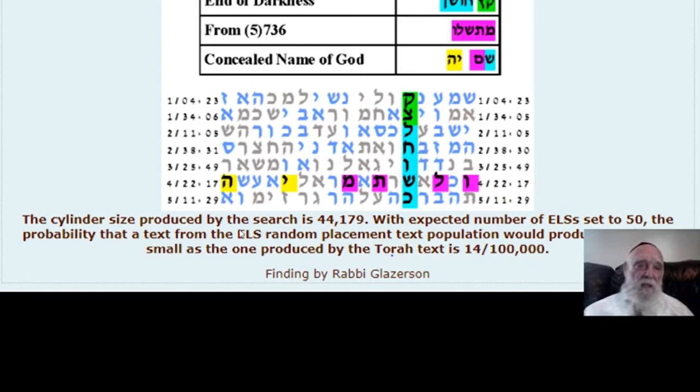So statistically, this is what Professor Alik from Glazerson Center University in New York said. The cylinder size produced by the search is 45 and 79 with an expected number of 250. So the probability that a random placement text population of the ELS, equidistant letter sequence, would produce a table as small as the one produced by the Torah text is 1.4 to 1,000. So this is what I found.